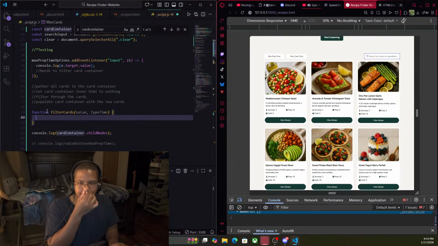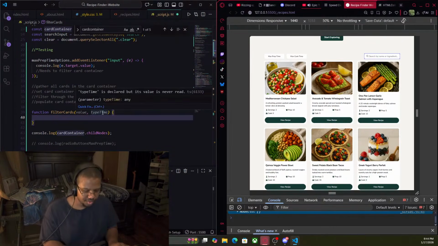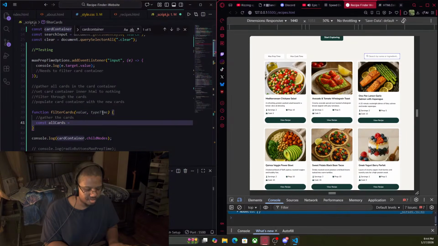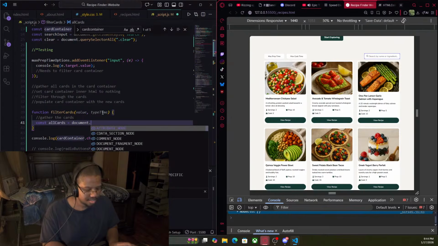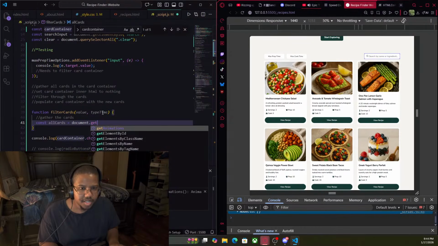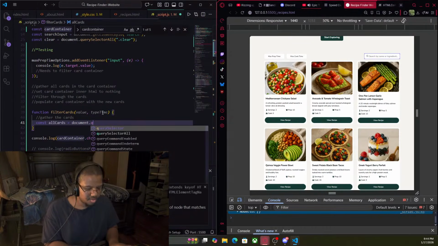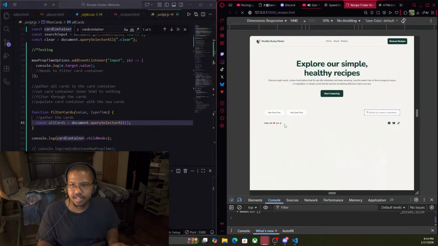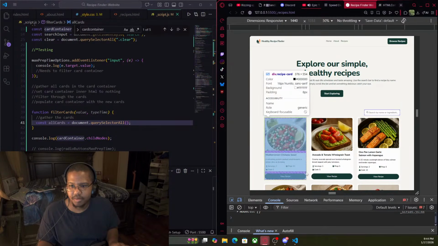I could literally just say, if we're going to gather the cards, const all cards equal document dot query, can I get elements? Elements? No. Query selector all. And I'll just get... see, I'll be making stuff complicated, y'all.